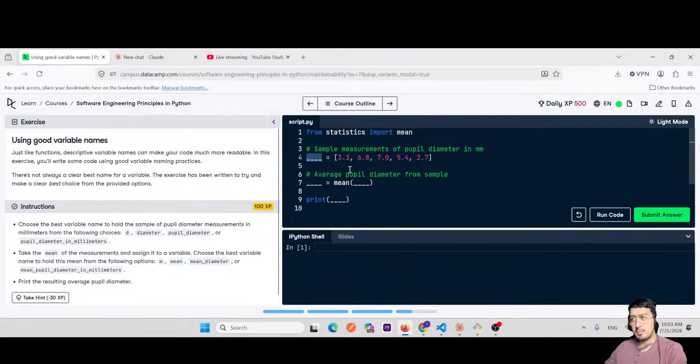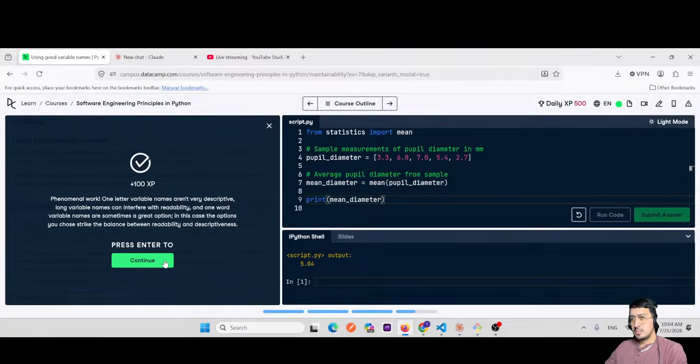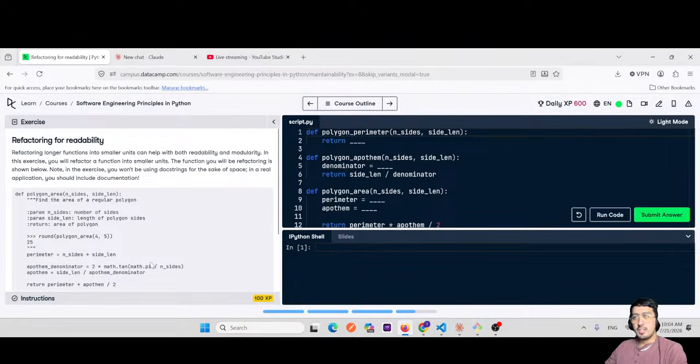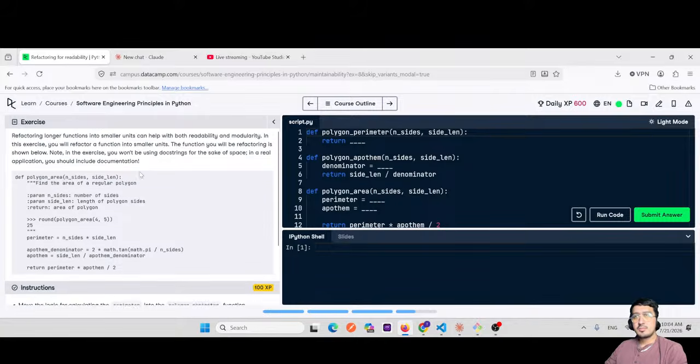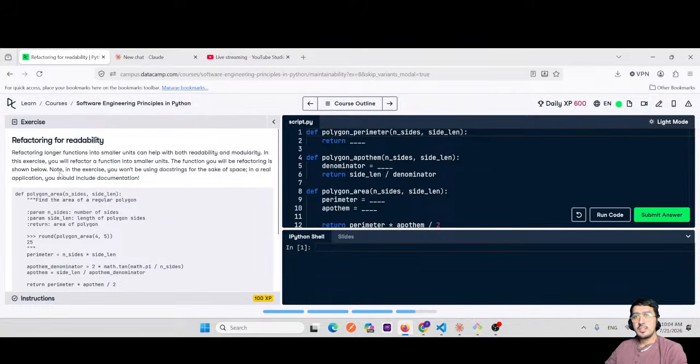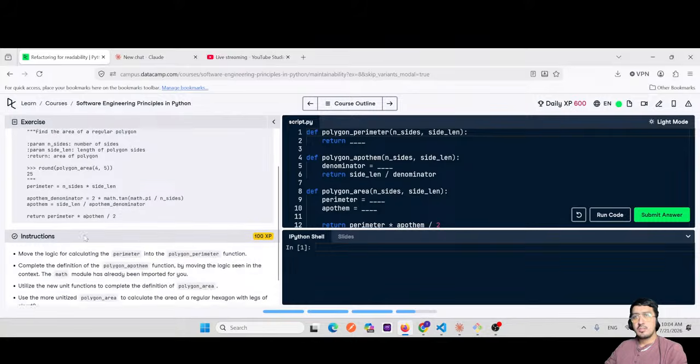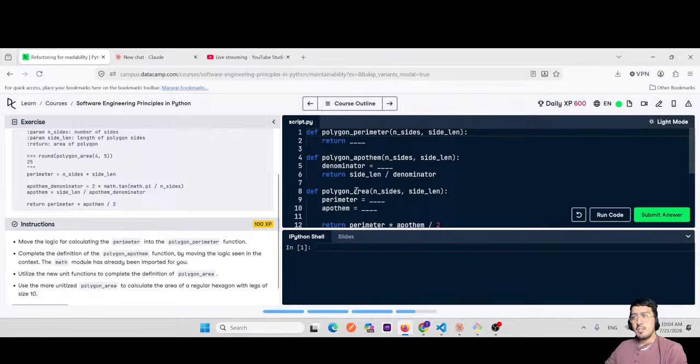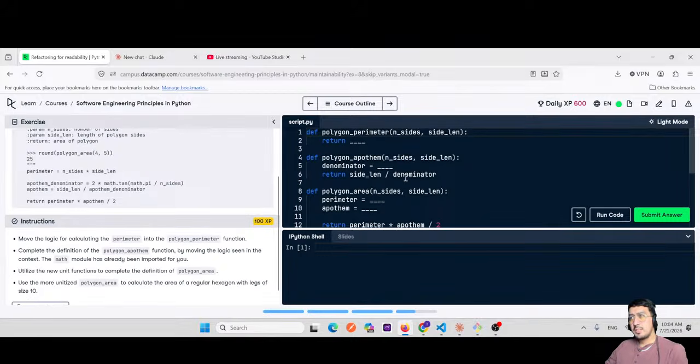So I guess this should be pupil diameter, the mean pupil diameter. So this is the mean diameter, and then diameter, and we can refactor for readability. Call both readability shown below. Move the logic of calculating perimeter into polygon perimeter.